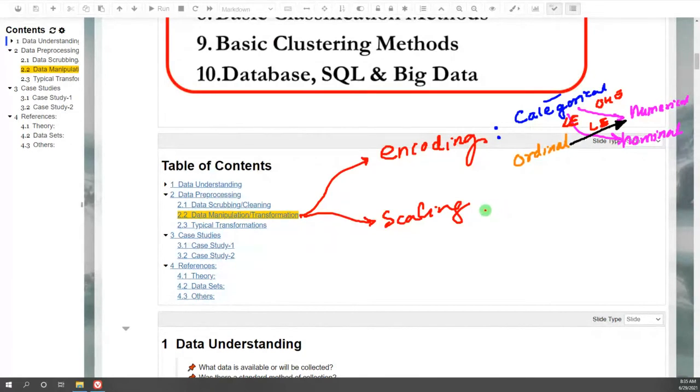Now scaling is altogether a different idea. Here you are converting a numerical column to another numerical column. What we're trying to do is somehow remove the effect of the scale of the numbers. We took the example in the last class where we had two columns. One column could be ages, the other column could be salary, and the values in the salary column could be very high compared to the ages.